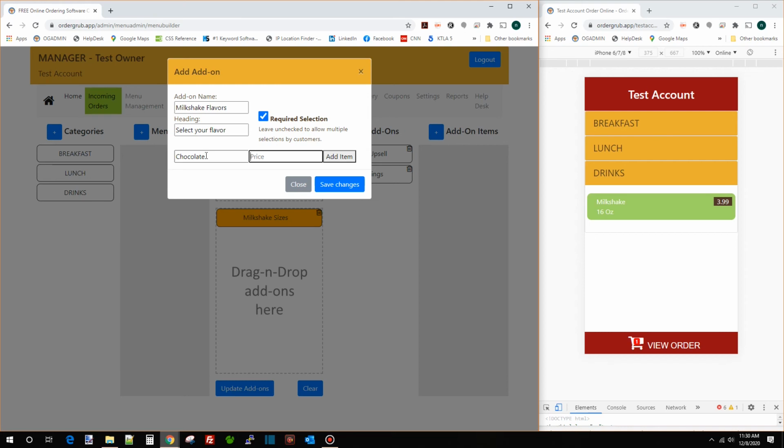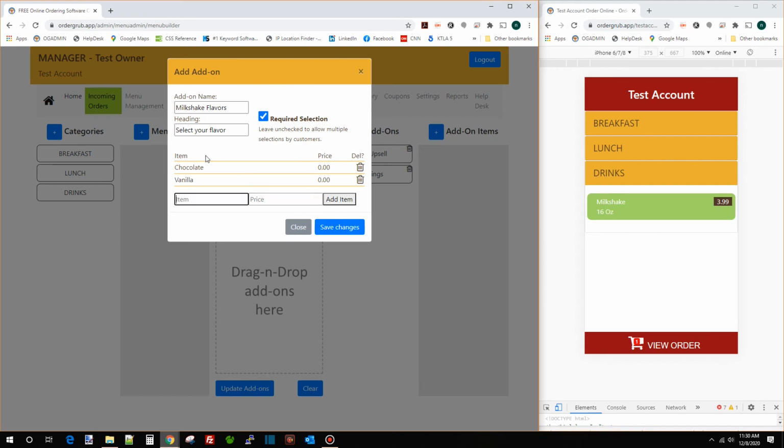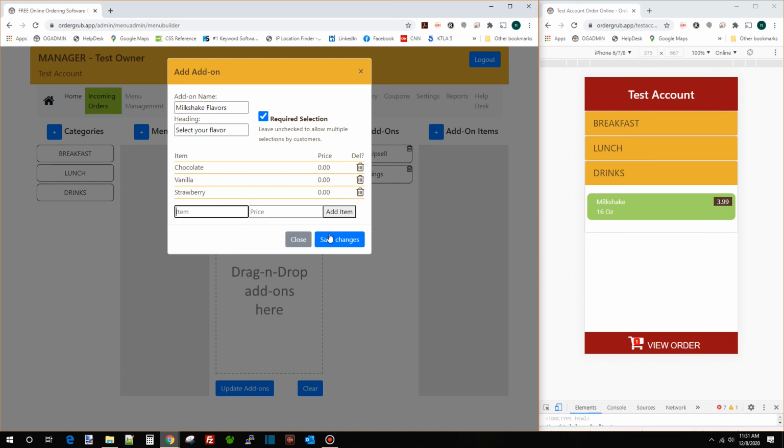Chocolate, and because that's included in the price, we put 0. Vanilla, and I don't know, strawberry. Save it.